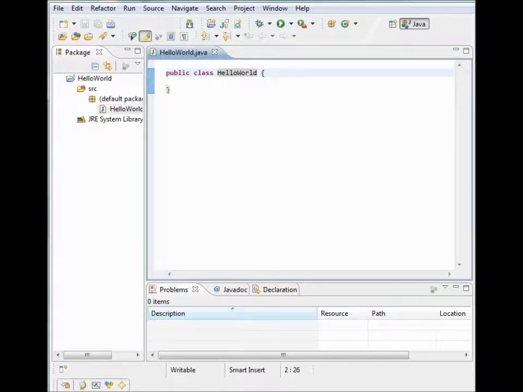Okay, so let's go ahead and write our main method. The main method is the piece of code that the Java compiler runs at the start when the program starts. This always takes the same form, so it's best to just remember it as it is.